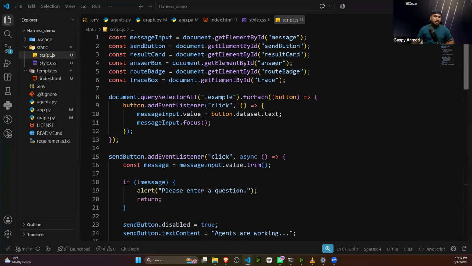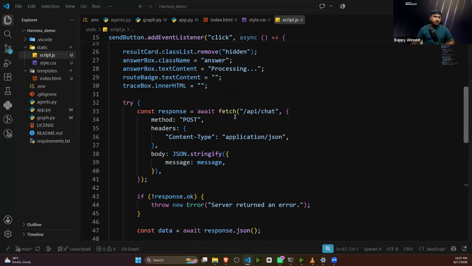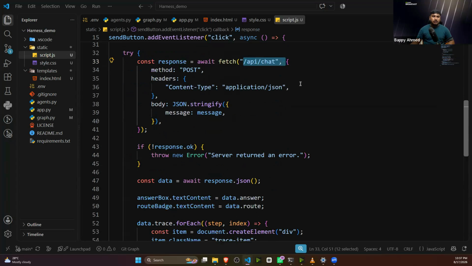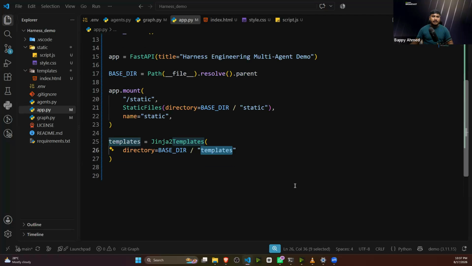Here I'm going to create some of the route. To hit the route, the main route should be /api/chat. If you hit this route, your application will run and it will get the response. Now let's try to define our app.py.